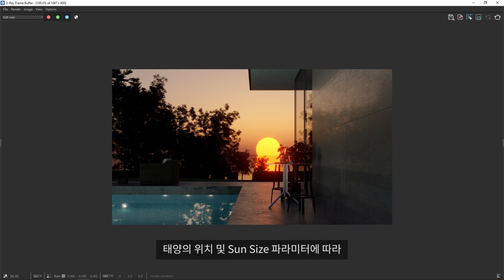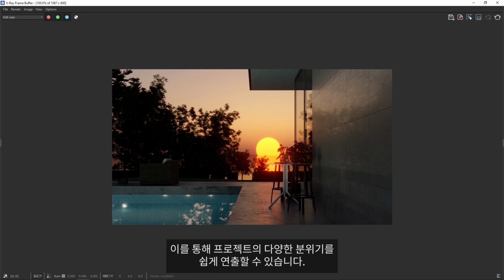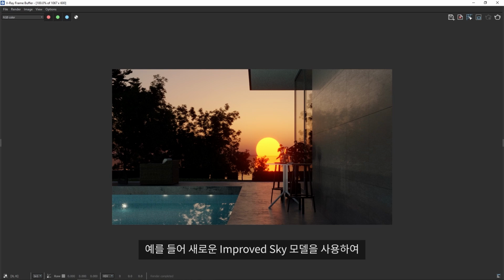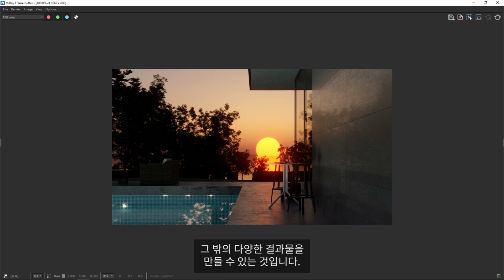Note that the sun and sky also adjust their colors automatically based on the sun's position and sun size parameter. This enables you to quickly experiment with a variety of different moods in your projects. For example, to create a large dark red sunset, as well as produce many other kinds of results, all using the new improved sky model.